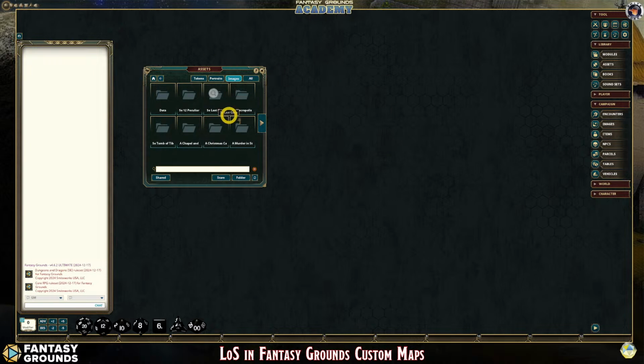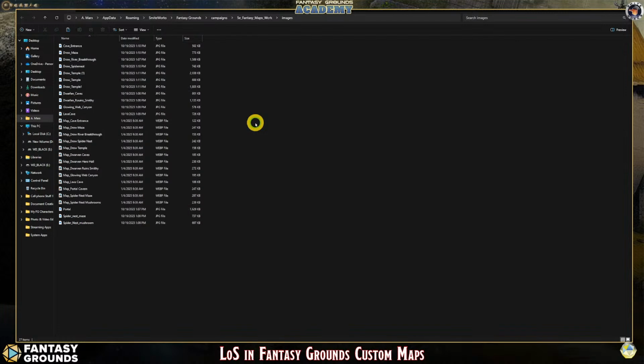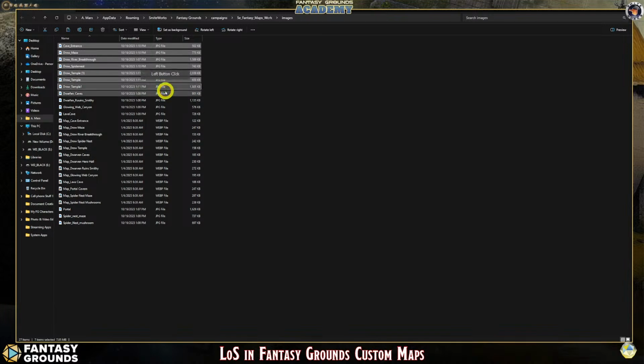And when you're actually in a campaign, if you click on folder, it's going to take you to the campaign folder, whatever you called your campaign, and an image subfolder. So I'm going to go ahead and set these over here. And I don't want the JPEG files. So that's what we converted from. So I don't need those.